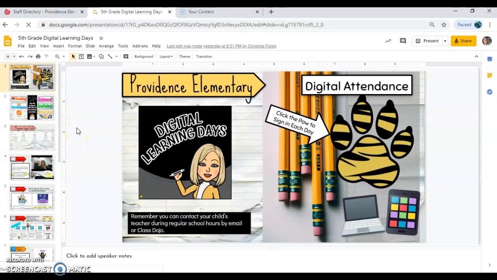Now, our first, second, third, fourth, and fifth grade classes, when you click on that black digital learning button, you will then be pushed out to a PowerPoint that looks like this. All of your content will be different within there, but you will all have a beginning slide that looks just like the one on this page. Be sure to click on the paw each day to sign in and log your attendance.